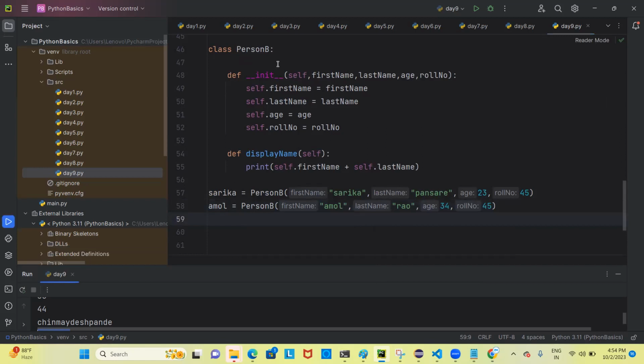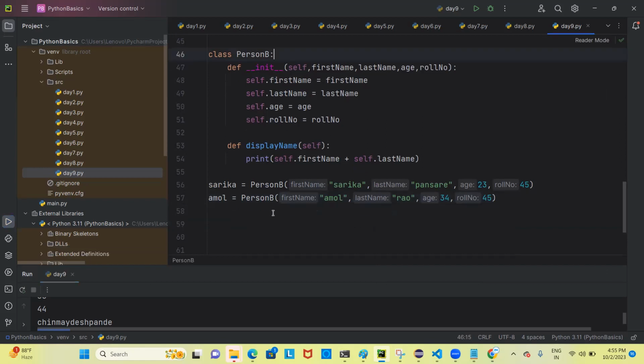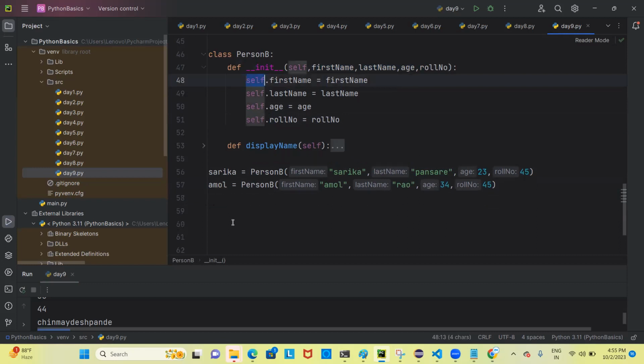You need to understand this. When I create the Sarika reference, these four values will be received here. Sarika.first_name will be Sarika, Sarika.last_name will be Pansare, Sarika.age will be 23, and Sarika.roll_number will be 45. When I create it on the reference variable Amol, self will be Amol. So Amol.first_name will be Amol, Amol.last_name will be Rao, Amol.age will be 30, and Amol.roll_number will be 45. So the value of self depends on which reference variable you are calling on.